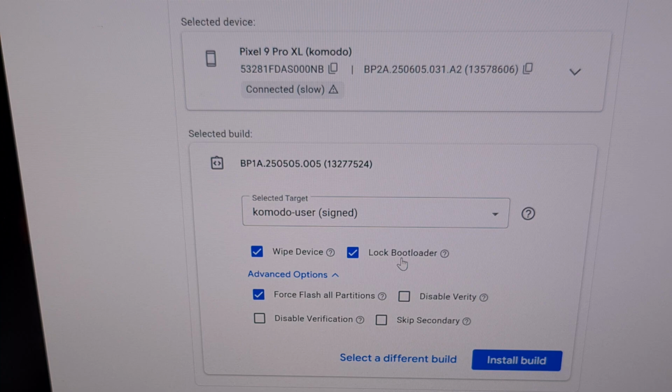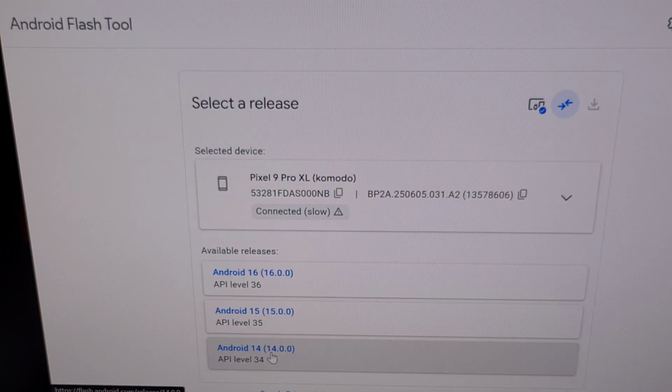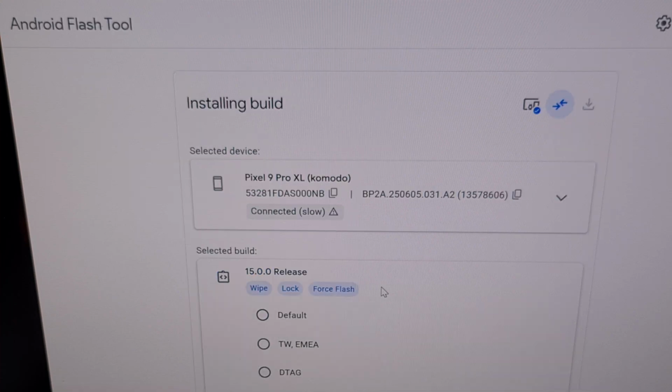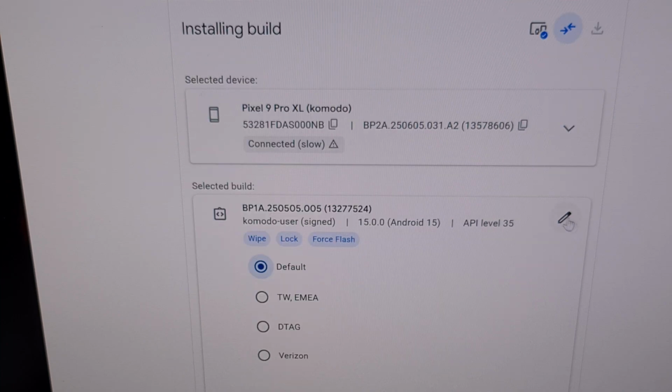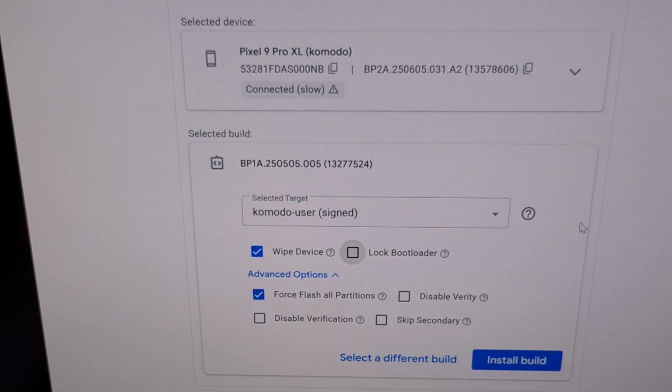Now, you do not have to lock the bootloader here if you don't want to. I won't be doing that here today, but that's up to you if you do. When you're ready, again, we have the Android 15 build install selected. We can go ahead and check that again, just in case. And we are not locking that bootloader. When you're ready, we're going to click on the blue install build button from here.